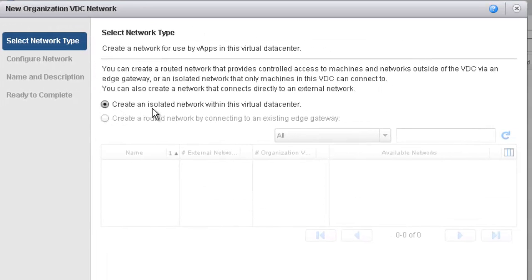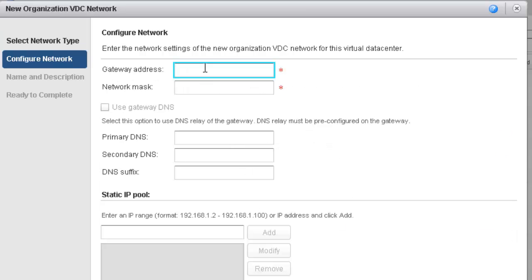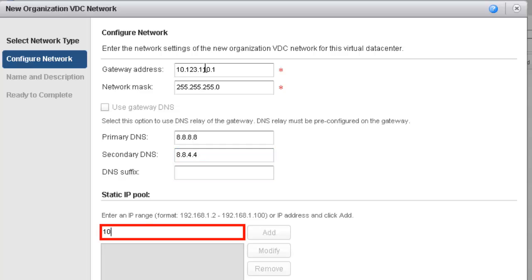I'm going to leave the default to create an isolated network within this virtual data center, and click Next. The information here has been provided to me, and I'm just going to enter it in. For this network, the default gateway is 10.123.110.1, and the subnet mask is 255.255.255.0. I'm going to use 8.8.8.8 and 8.8.4.4 for my DNS, and I'm going to give a range of IPs out of this /24 that can be used to allocate to my VMs.